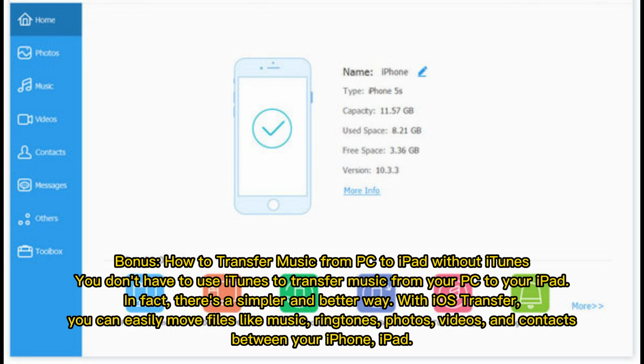Bonus: how to transfer music from PC to iPad without iTunes. You don't have to use iTunes to transfer music from your PC to your iPad. In fact, there's a simpler and better way. With iOS Transfer, you can easily move files like music, ringtones, photos, videos, and contacts between your iPhone and iPad.